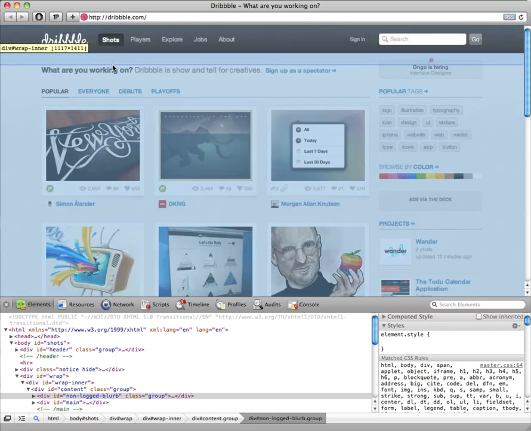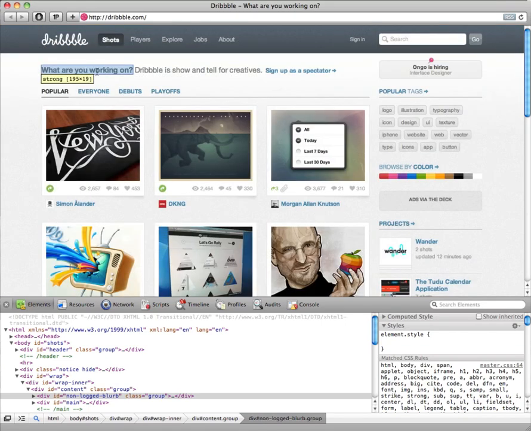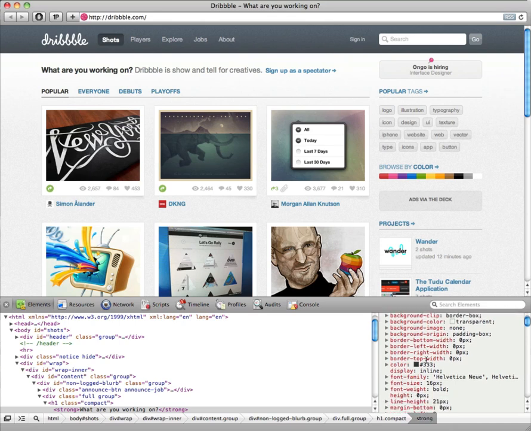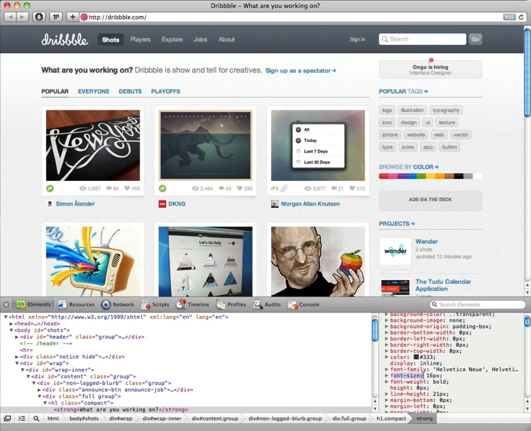If you want to know, for instance, the size used for that typography here, you have to mouse over it, then click on it, and you go to Computed Style here, and you can see there is a font size of 16 pixels.